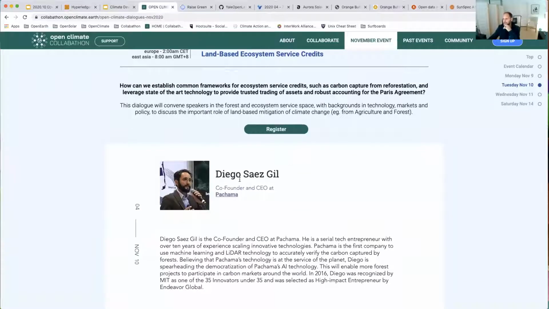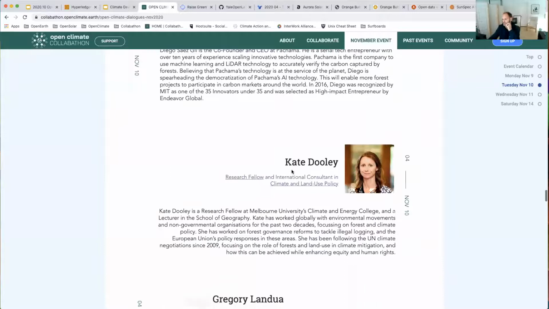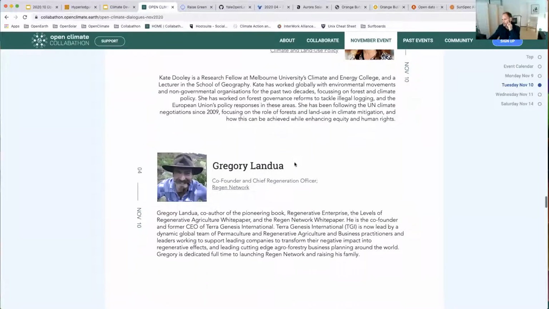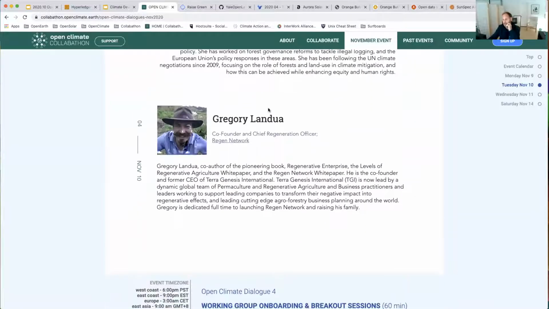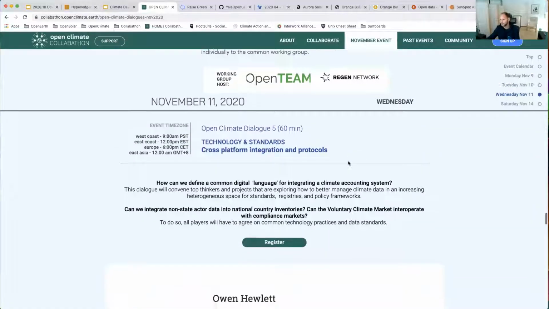continues that afternoon. We have land-based ecosystem service credits. Diego from Britannia works on machine learning and satellite. Kate works more on the interface with the UN. Gregory with Cosmos, on the application of ecosystem service credits. They are actually hosting the other working group with the open team.